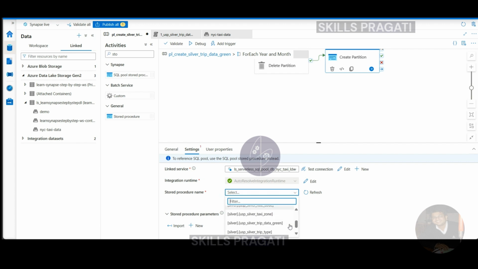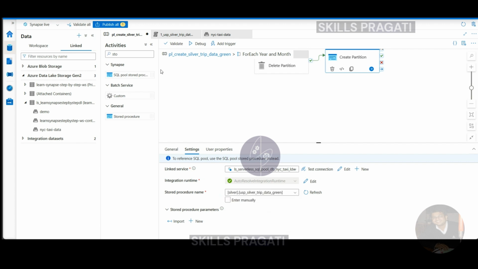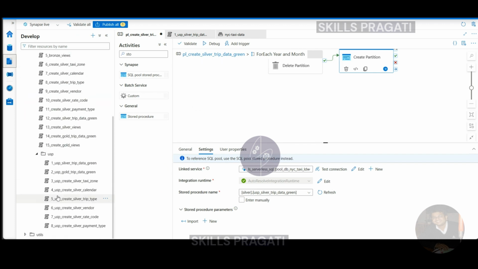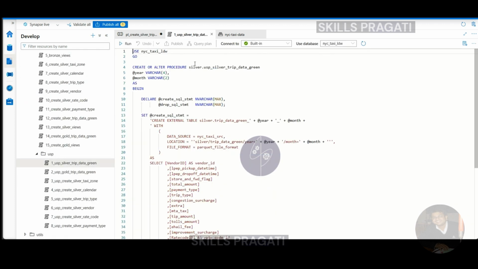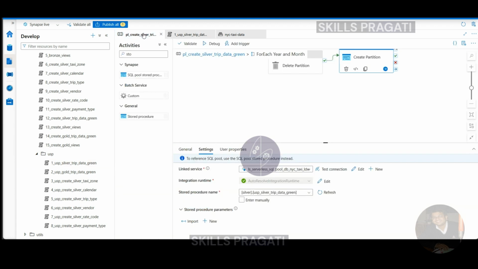And if you remember, that stored procedure requires a couple of parameters, so it needs the year and month. Let me show you what I mean. So under script, under LDW, go to the stored procedures, and this is the stored procedure we are talking about. As you can see, it takes in a year and month and uses that. So it's only for that year and month it's going to create the external table. So let me go back to the pipeline and add those parameters.